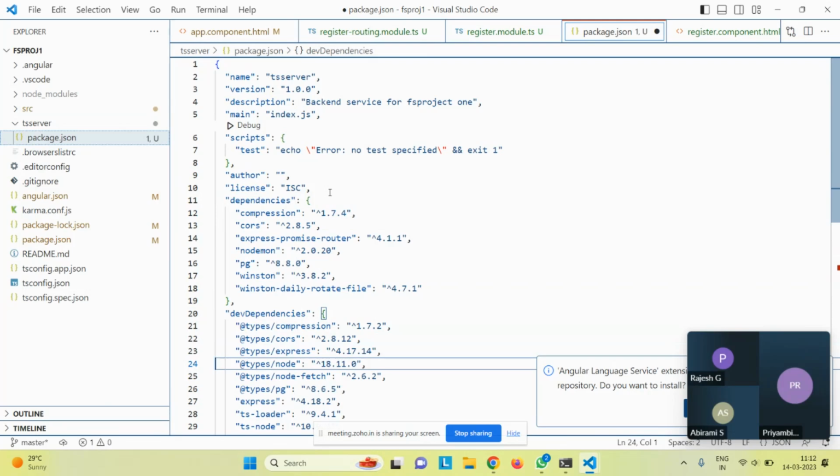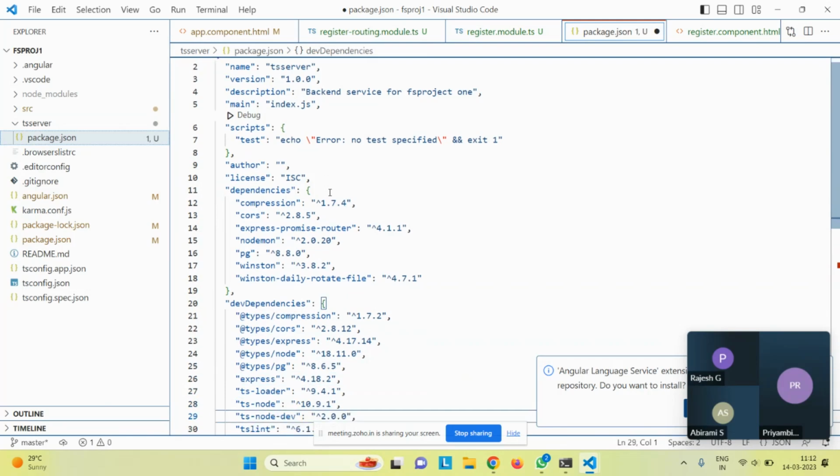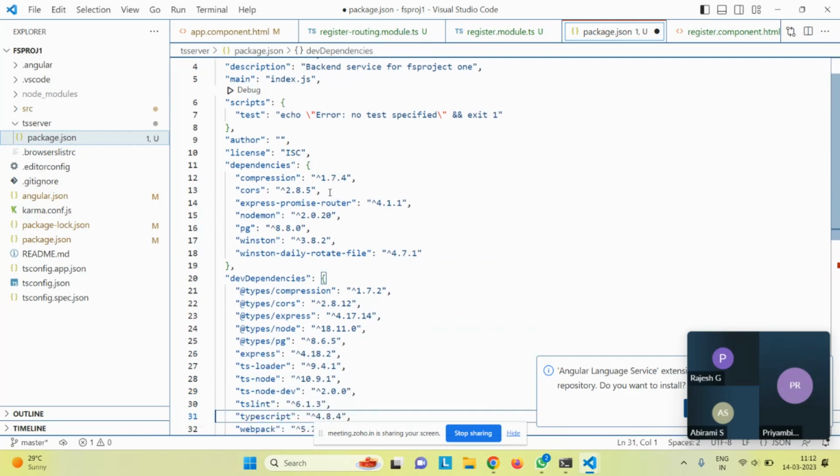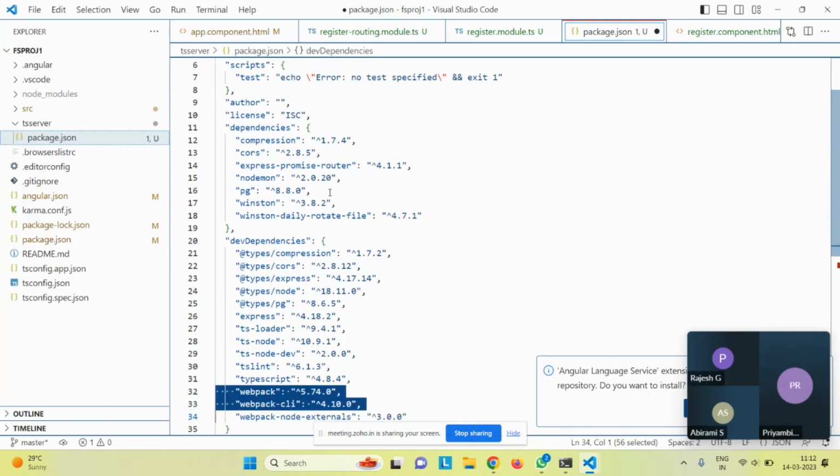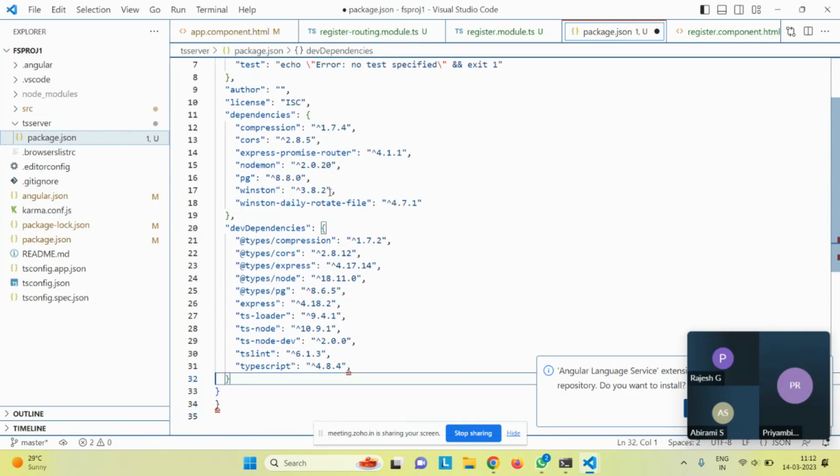Node also you need a TypeScript. Node fetch you don't want now. Express we need. TS loader we need. TS node we need. Node dev we need. TS lint we need. TypeScript we need. All these are pre-prepared packages that we need.